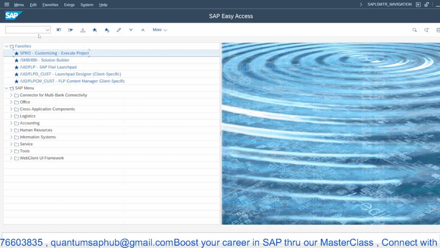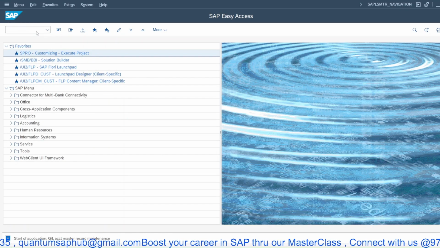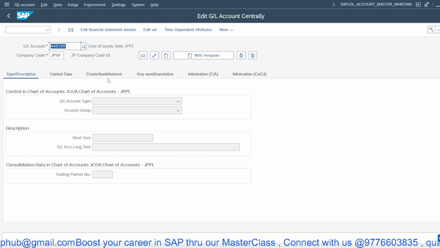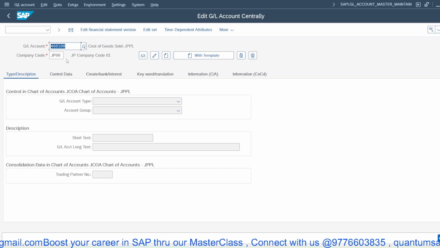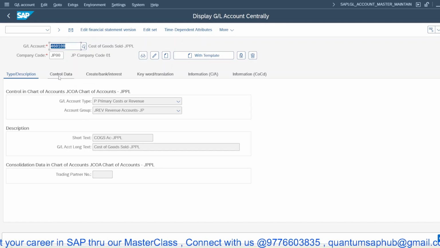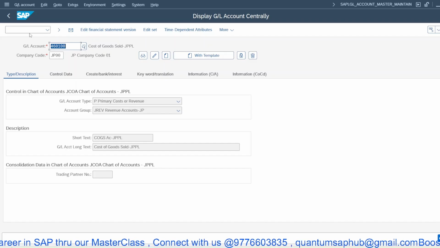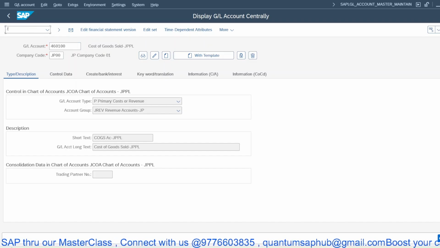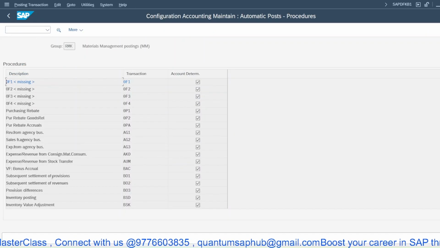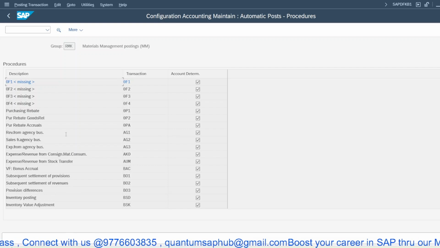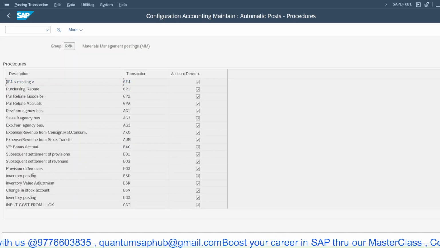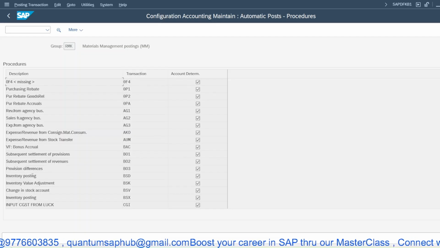This should be done by the financial consultant, the FICO consultant. This is cost of goods sold. Okay. So cost of goods sold, if you go to display, is the cost of goods sold. So here, OBYC, this is for the FICO consultant. We'll take the GL from the financial consultant, we'll do the mapping. So it's trying to post the cost of goods sold.